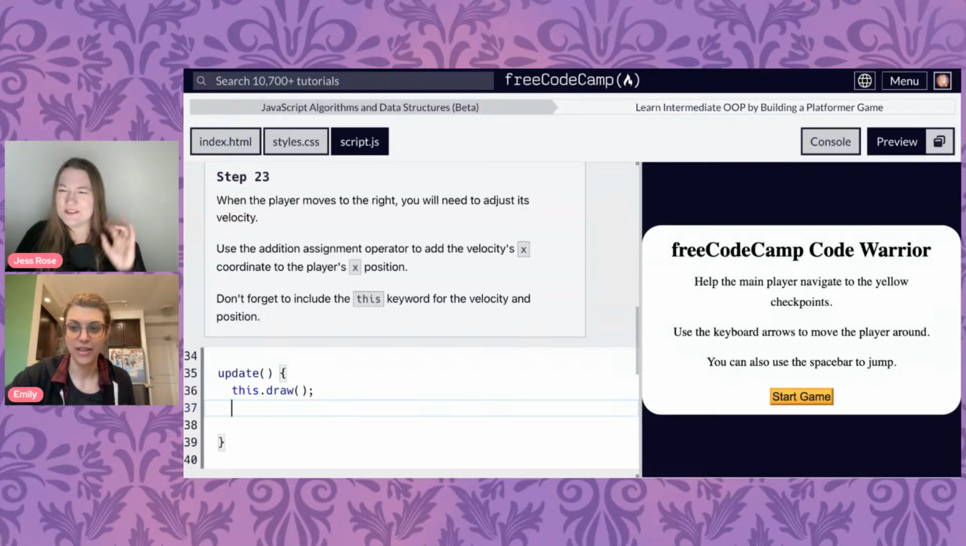But let's just do 1 or 2 more steps. We'll get some more questions, and nothing can hurt us. So when the player moves to the right, we'll need to adjust its velocity. So the addition: this.velocity plus equals.